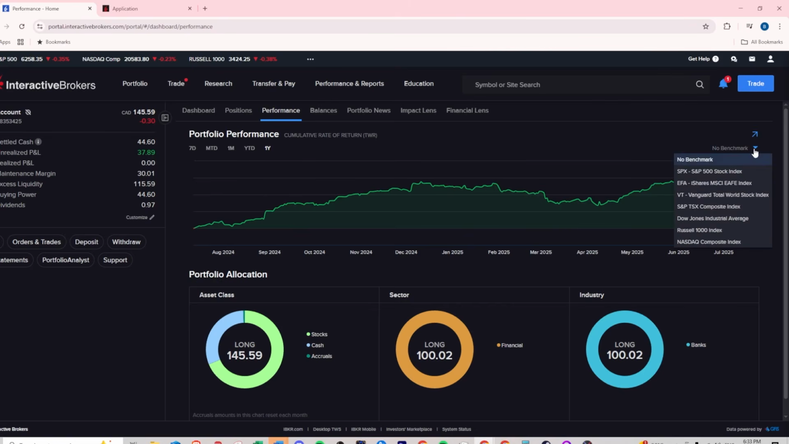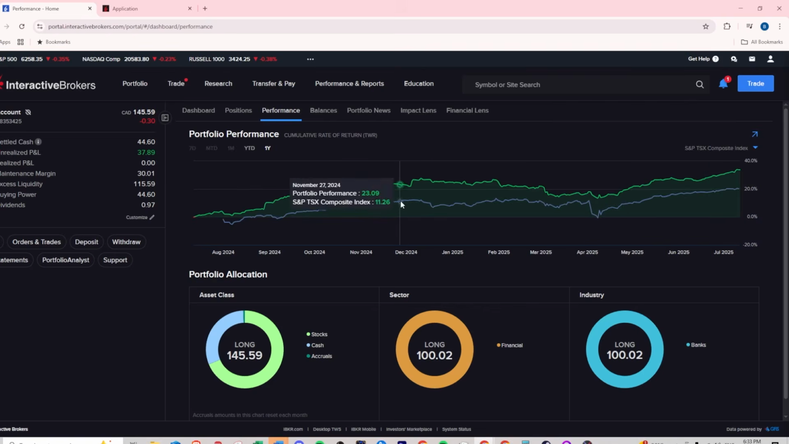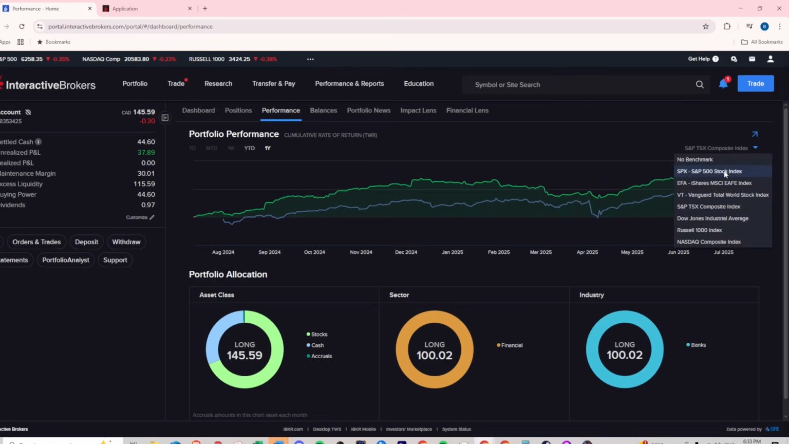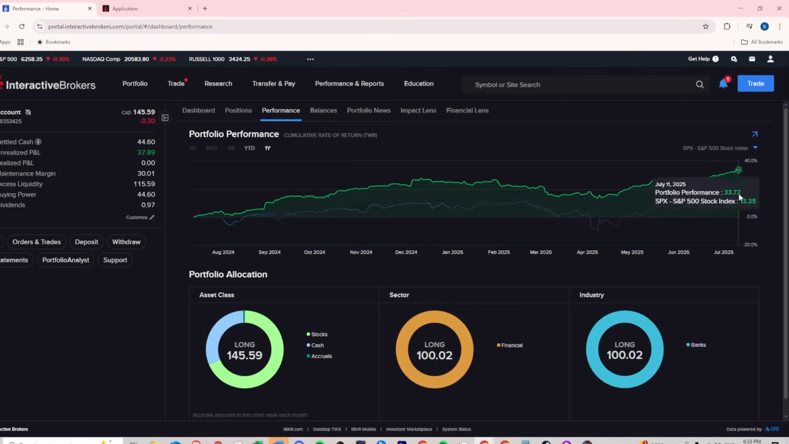But we can benchmark it against the TSX if we want, because we're Canadian. Notice the blue line is the TSX, so I've been outperforming the TSX, which is great. They're at 20%. In a year, I'm at 33. We can benchmark against the S&P 500 as well. S&P is up 13%. I'm at 33% with just this one stock. So if you held CIBC for a year, you'd be outperforming the market. I do like seeing the performance in comparison to the market.